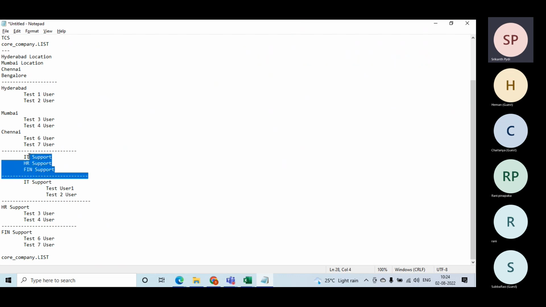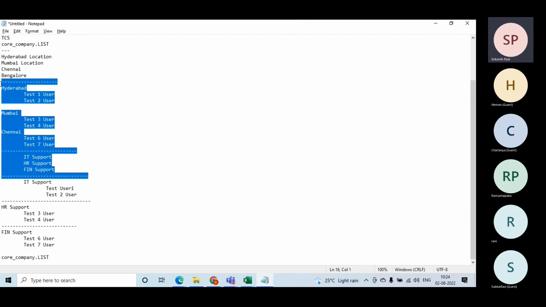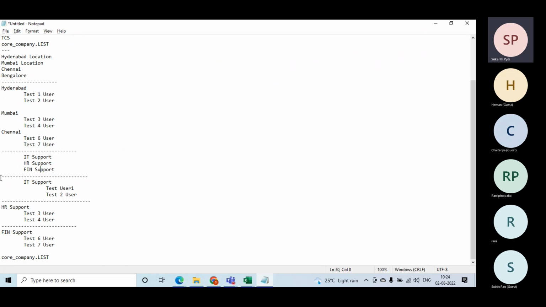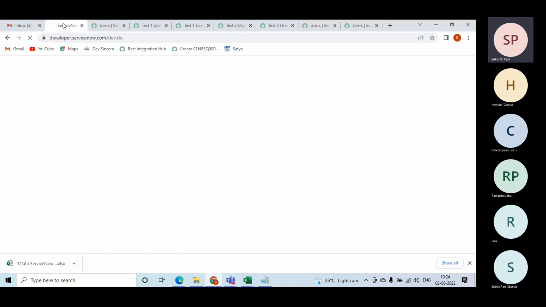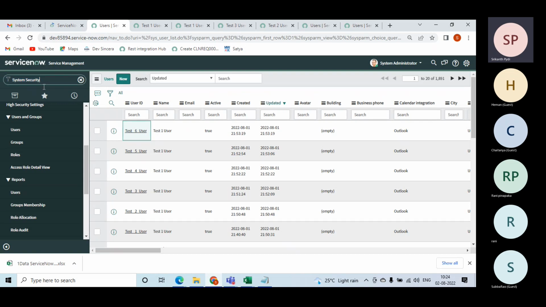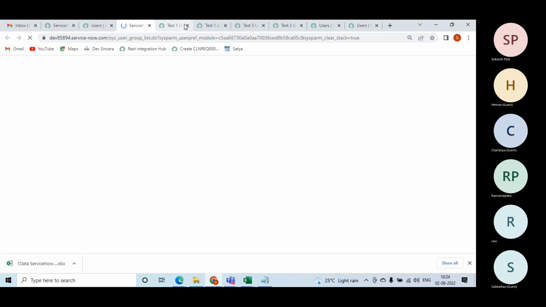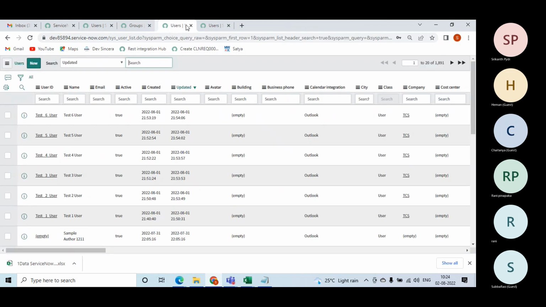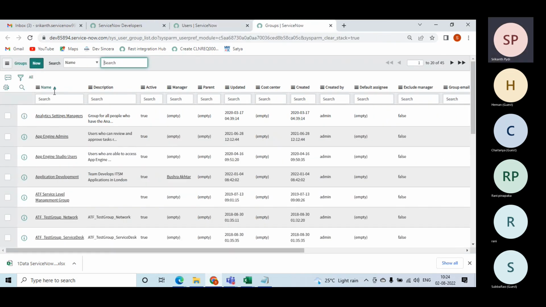Okay. I created 6 test users. Now the second part: I have created users as part of my foundation data. So the next one is I want to create these groups. I need to create these work groups. How to create work groups? Again, go to system security and you have groups. Open groups. Create new work groups.